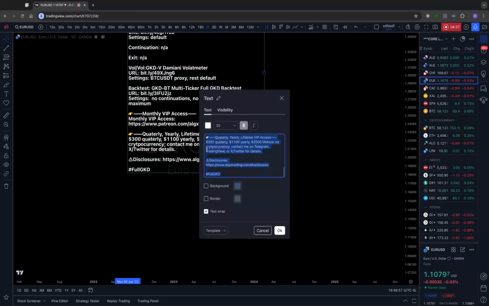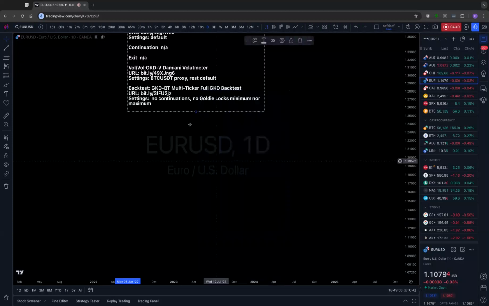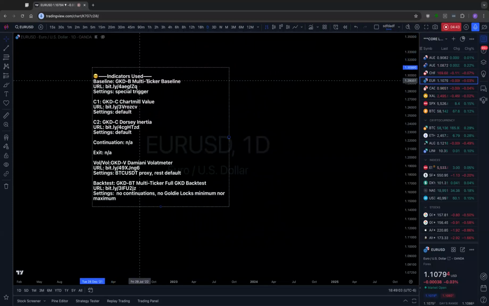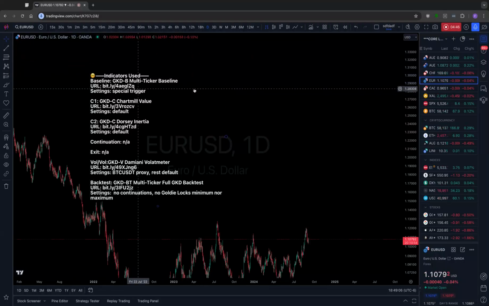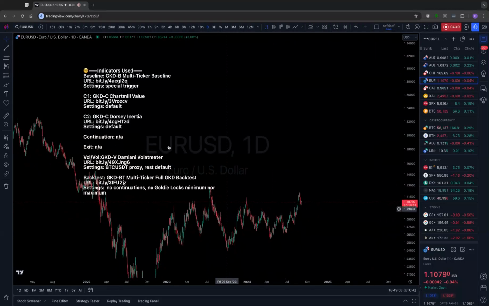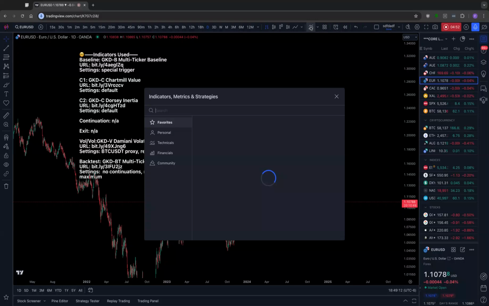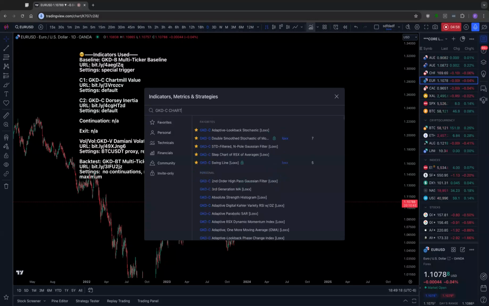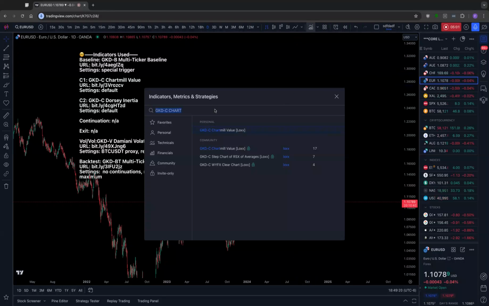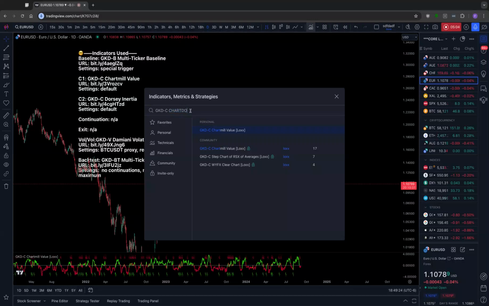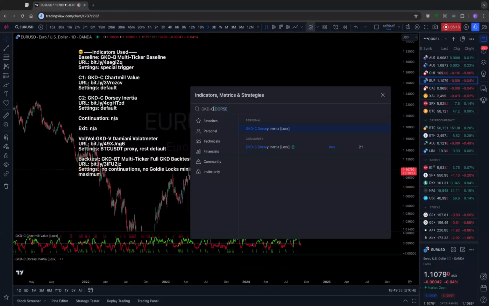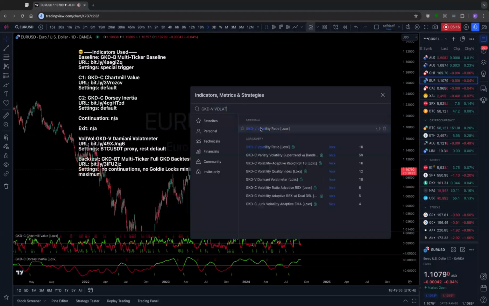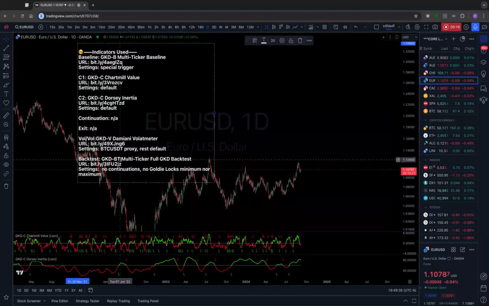Let's erase that too. And there we go. We're left with these guts, right? So let's see what we do. Start adding stuff to the screen. So we're going to start with GKDC, Chart Mill right there. And then Dorsey Inertia. And then we have GKD-V Volat Meter, right? And then we have this one right here.